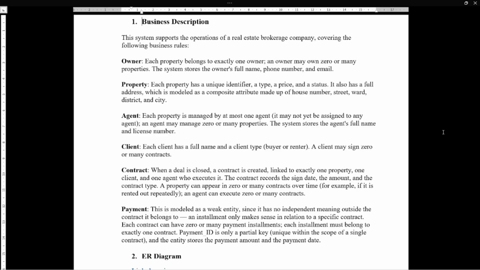An owner represents the legal owner of one or more properties, and each owner has a unique owner ID along with their full name, phone number, and email address. According to our business rules, one owner can own zero, one, or many properties. However, every property must belong to exactly one owner, so the ownership of each property is always clearly defined.